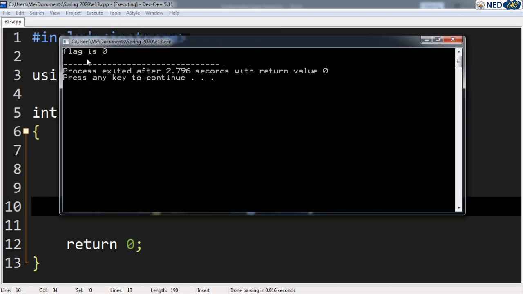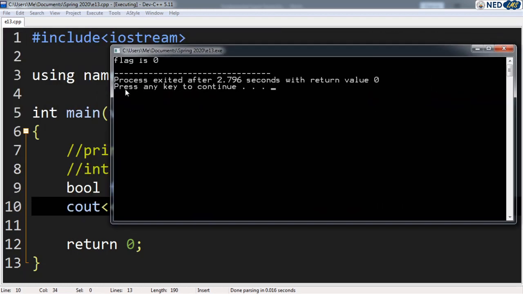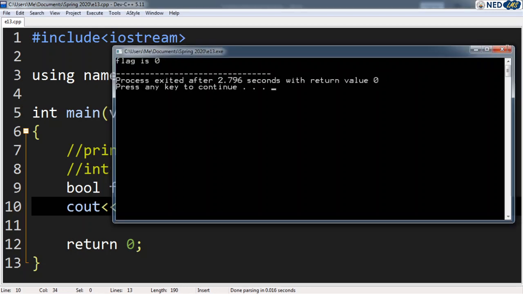So here it is. It says flag is 0. These other lines are just Dev-C++ format: flag is 0, and the process executed after so many seconds with return value 0. That means it executed successfully. And let's try another thing.